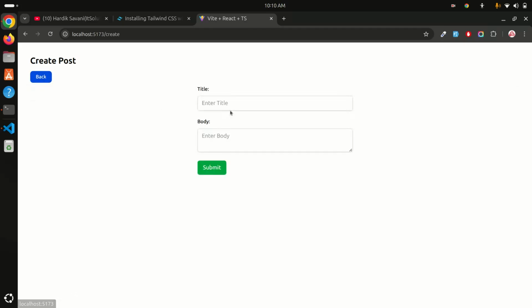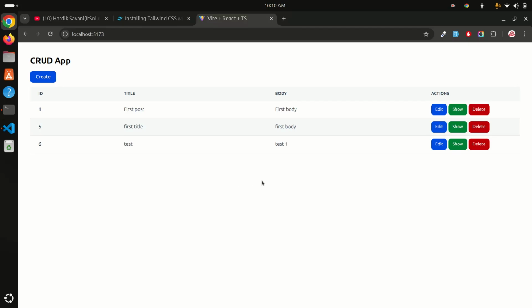Let me go and create again, just test one, and click on submit. You can see that another record is created. So that means the create page is working perfectly fine. Next, when I click on edit, it should open the form with the editable title and body, and I can change it.